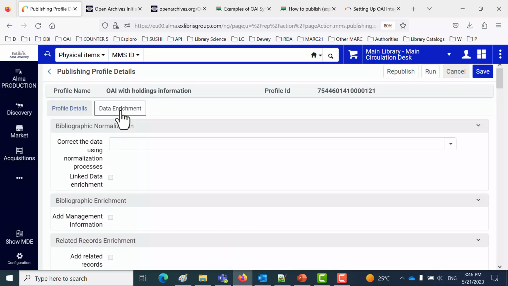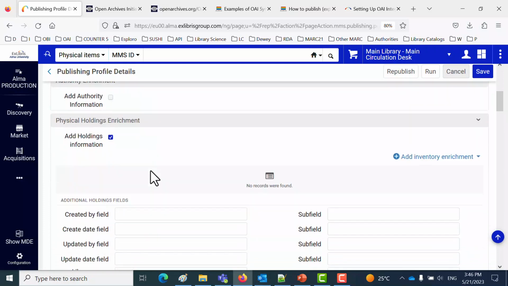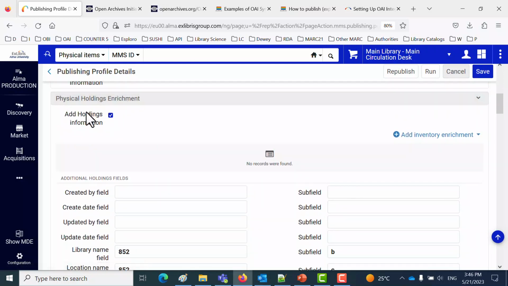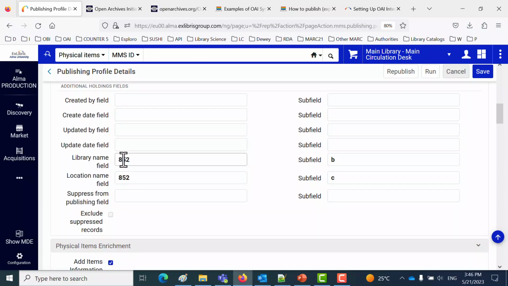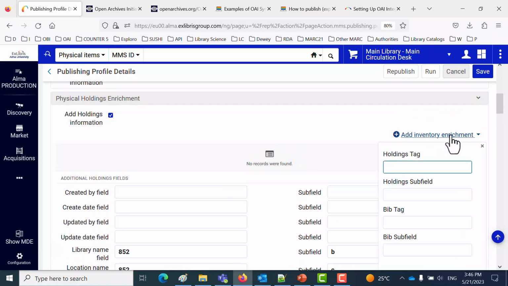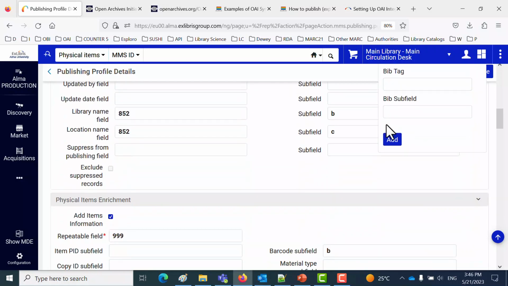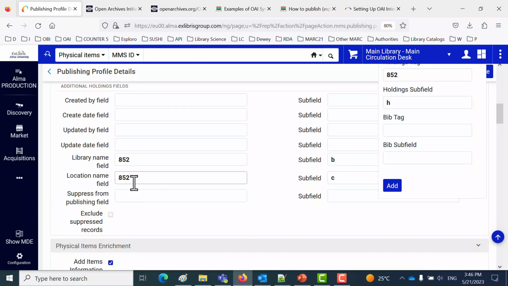Then we have the data enrichment. This is where we include the inventory information together with the bibliographic information. So under Physical Holdings Enrichment, we have a section here, Add Holdings Information, which we did check. And we said to put the library name field in the 852 subfield B, the location name field in the 852 subfield C. We could put more administrative information here. We could also add inventory enrichment and say, for example, we want to take the 852 subfield H and put that, for example, also in a specific field in the bibliographic record. But for our purposes, we want to do just the library name and location name here.